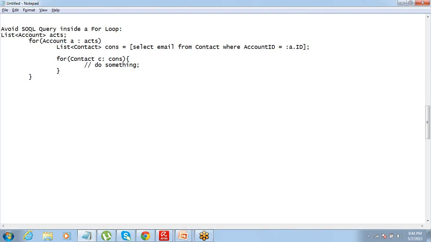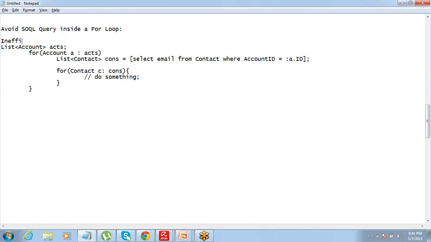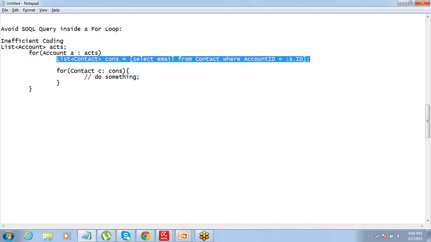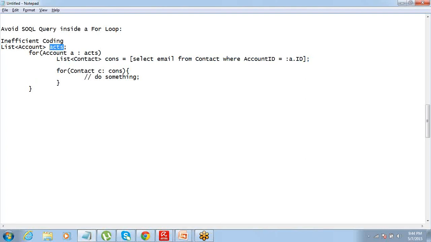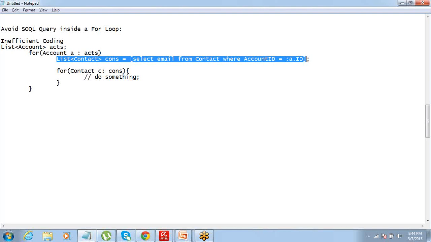So now this is inefficient coding. Why is it inefficient coding? Because I put this query inside this for loop. So now if this list is more than 100 records, again this will throw an error. It will work absolutely fine for up to 100 records. Okay, if the number of accounts you're dealing with here is less than 100, it's okay. If it's more than 100, it throws an error. Alright, so you hit the governor limit very quickly. So writing an SOQL query inside a for loop is not a very good idea.